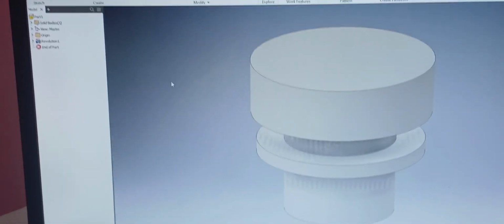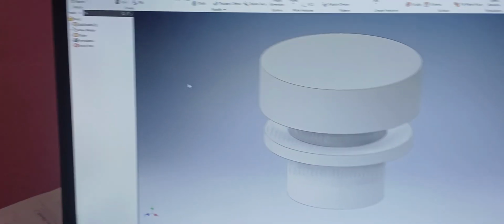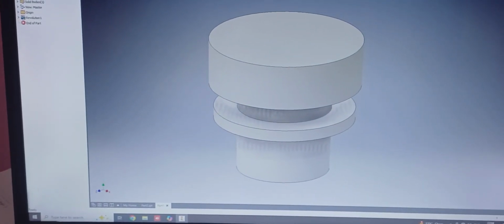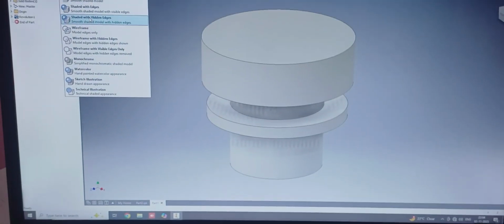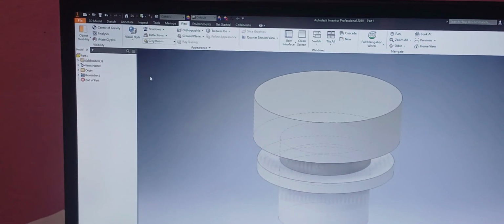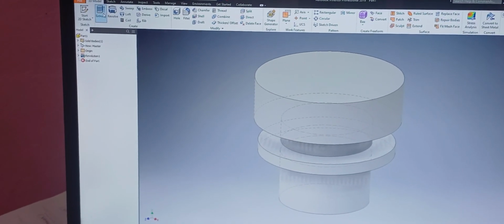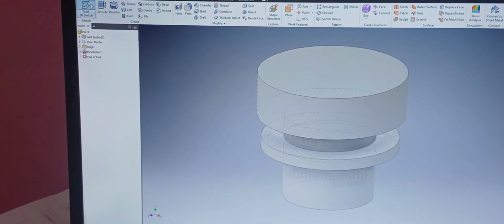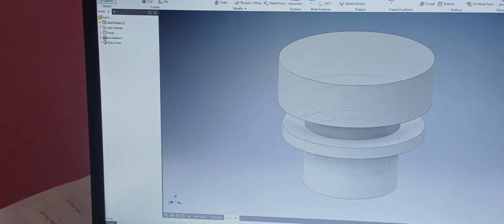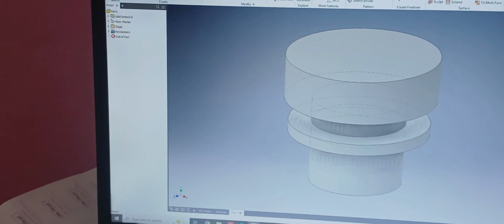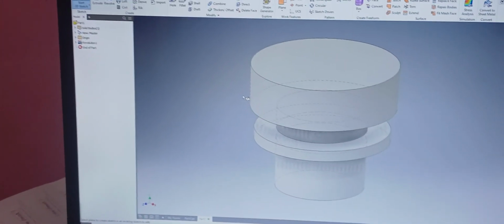Now as this profile has been made, now we are going to work with the cut profile. First go to view, go to visual style, change it to shaded with hidden edges. Okay. Now here go to 3D model, go to 2D sketch. Now here you might be able to see the hidden edges which were not visible previously. Okay, these dotted profiles. Okay.